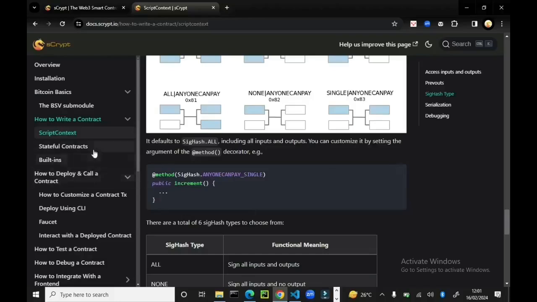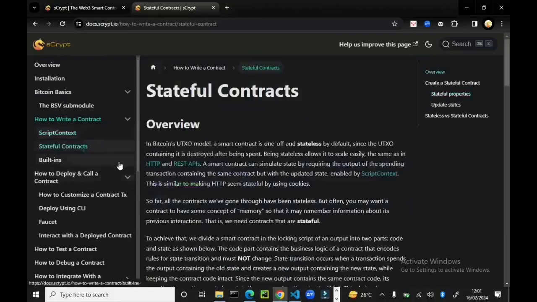So let's explore more about the concept of stateful contracts and learn how to work with them in sCrypt smart contract. Before we dive into the specifics, let's understand the difference between stateless and stateful contracts. In blockchain development, stateless contracts do not retain any memory of past interactions, while stateful contracts have the ability to store and maintain data over time.